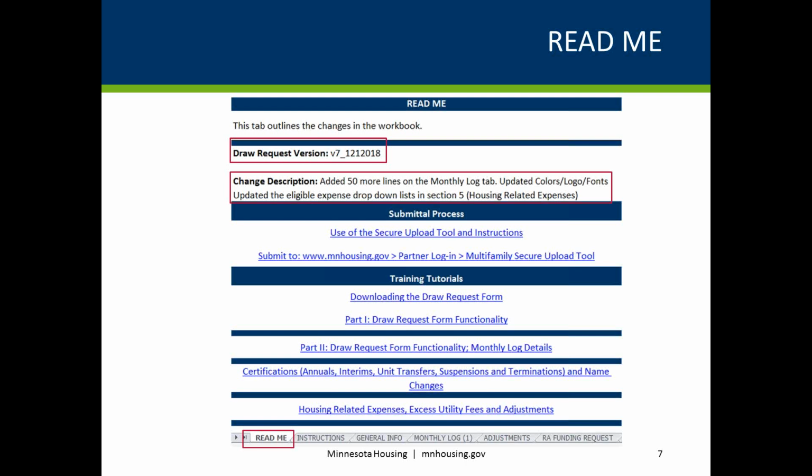We recommend that the administrators make it a priority not only to download the newest version, but also to review the README tab so they are familiar with what is different on the form, which is outlined in the Change Description area. This tab also outlines the version number, as indicated on this example. Version 7 indicates the version number, and the number following is the date in digit form, which indicates the date the form was released for use. In this instance, the date is December 1st, 2018.